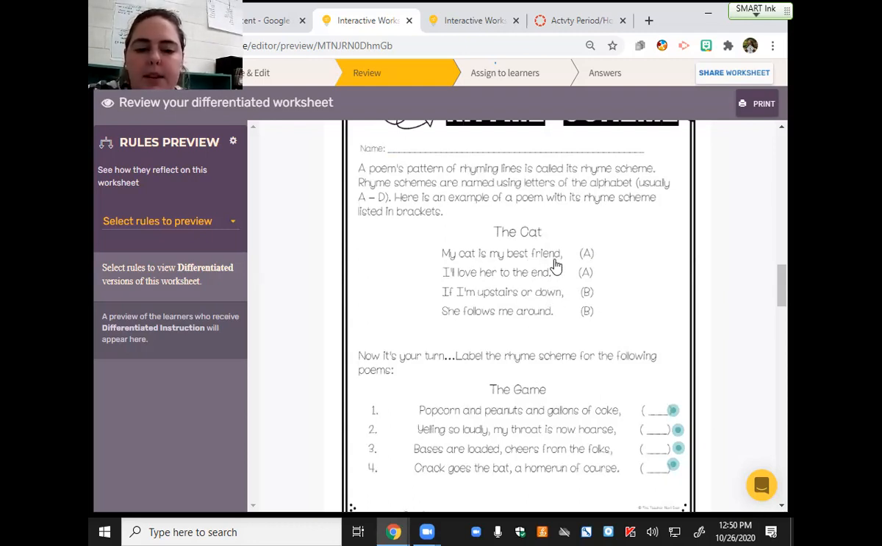So my cat is my best friend. I'd love her to the end. Friend and end rhyme. So it would be AA. If I'm upstairs or down, now down doesn't rhyme with end or friend. So we're starting a new rhyming scheme, so we can use the letter B. She follows me around. Round rhymes with down, so it would be B as well.